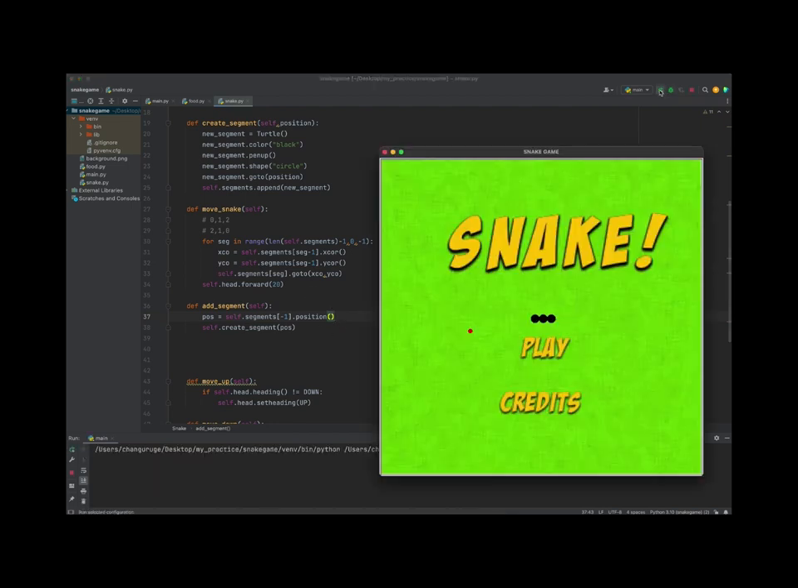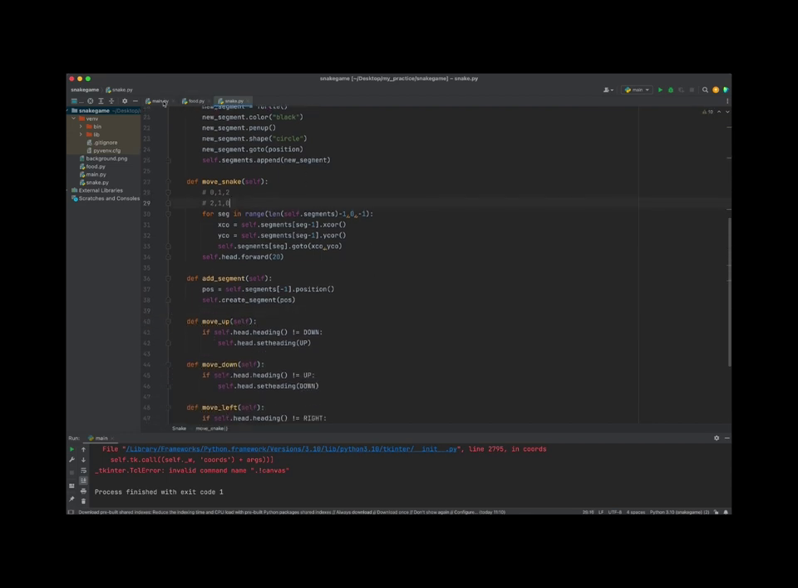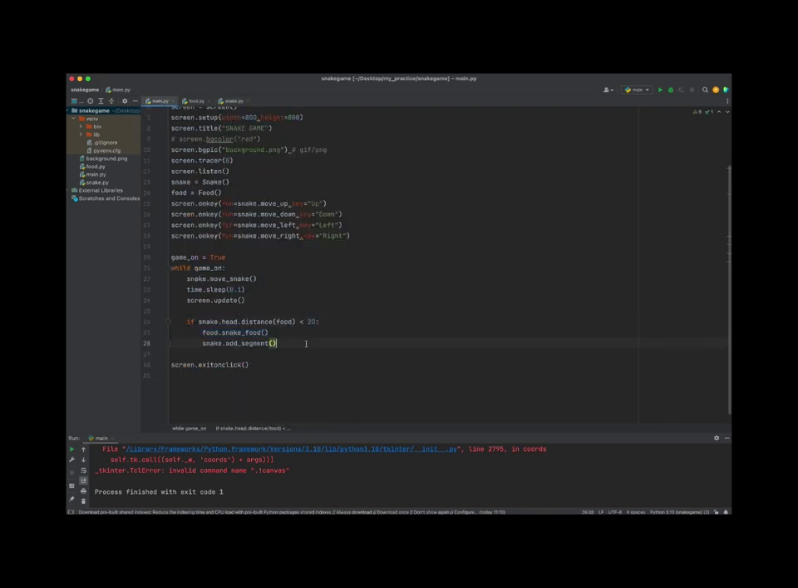Now the next part we should create is when the snake reaches the edge of the screen. Snake should be reset, right? Snake should be reset. That's what we should do now. So, okay, how can we build the logic here?